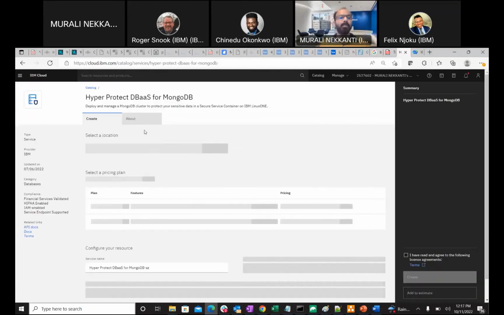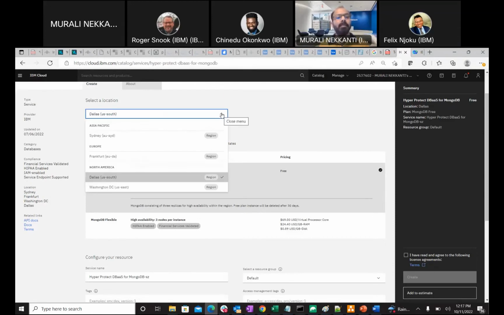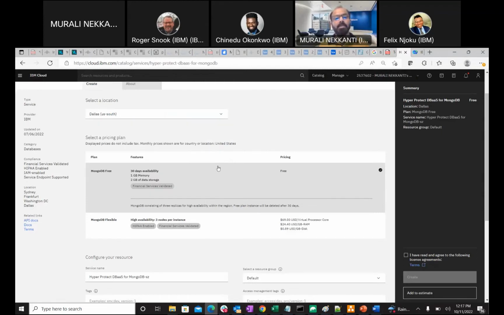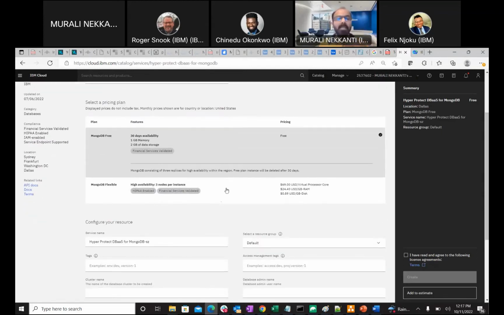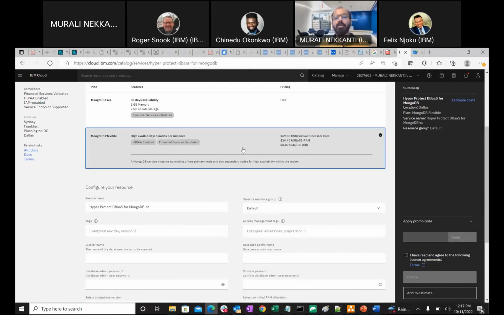So in this demo, when you select the database, it brings you into this page where you are choosing the region where you'd like to keep your database. Then there are pricing models here, but I can say there is only one pricing model at this time: MongoDB flexible. There is also a free version you can try temporarily for 30 days, but this is the version we are talking about here.